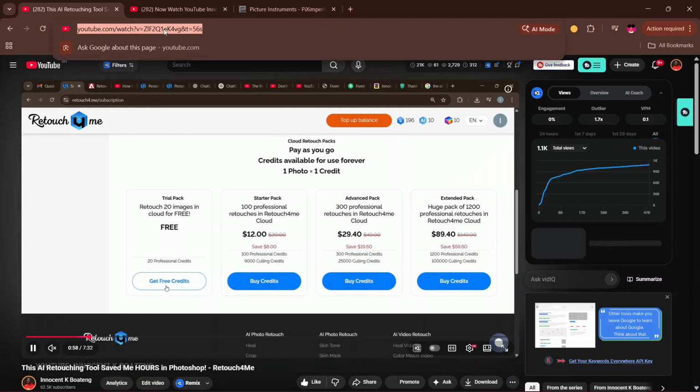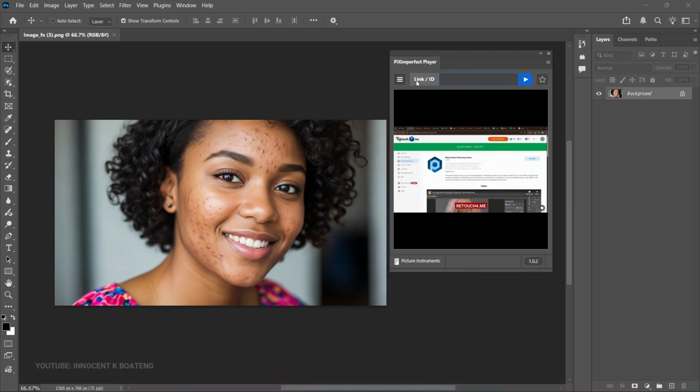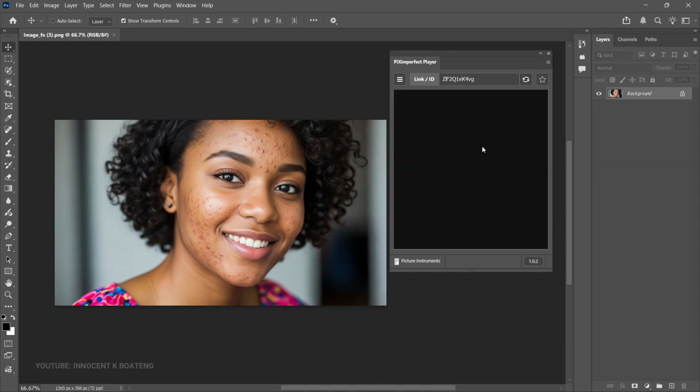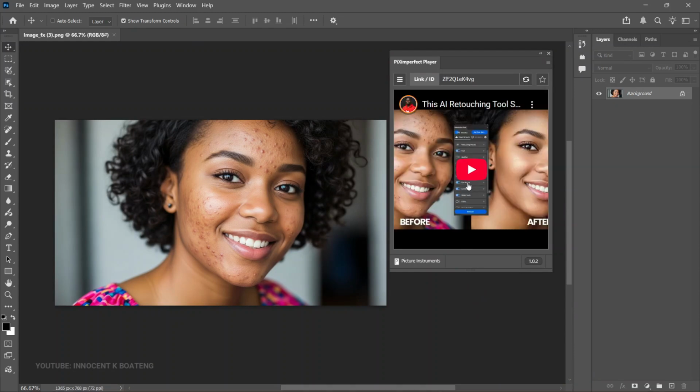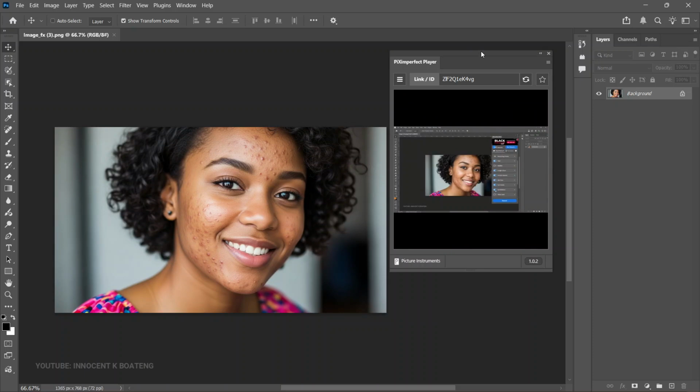And then you go and copy the URL over here. So you copy that, you go to your Photoshop, and then you come to the link ID over here, and then you paste it. Once you click on this load video, it is going to load the video for you. It's that pretty simple. Right from there, you can click on play, and then you can start following your tutorials. It's pretty simple like that.